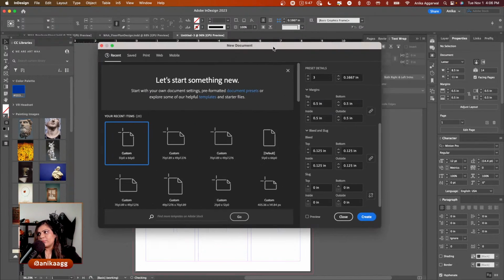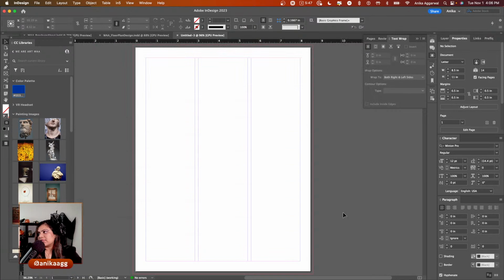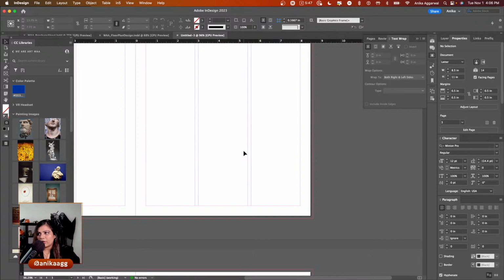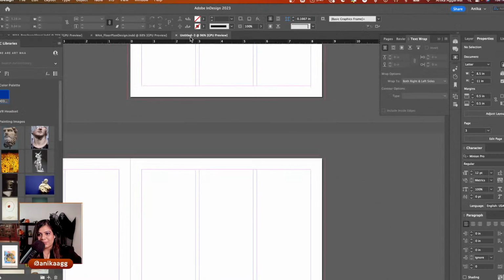If I turn it off, you won't be able to see it, but I think there's some glitch happening because I can still see the preview. All right, and now I'm going to hit create and see what happens. So this is how my document looks. It is Untitled 3 right over here because I did not name anything.